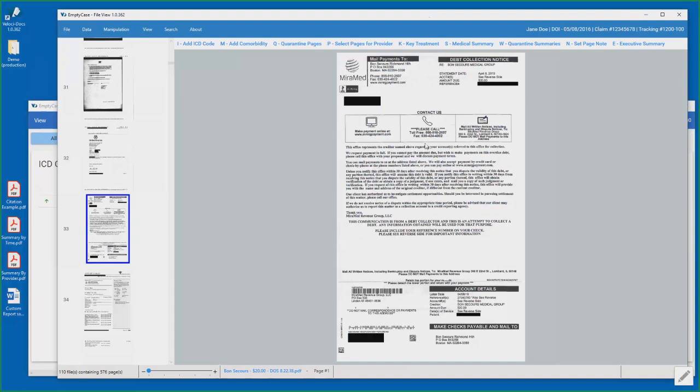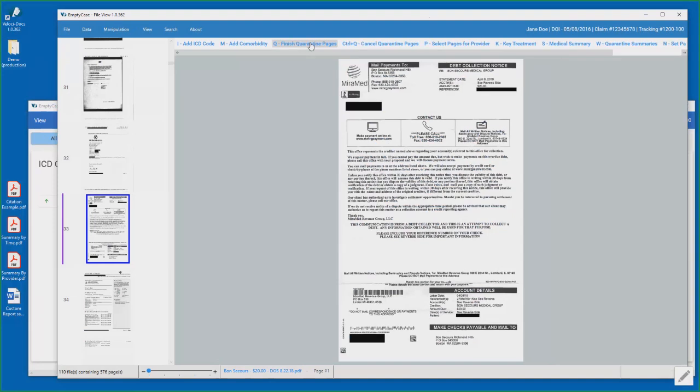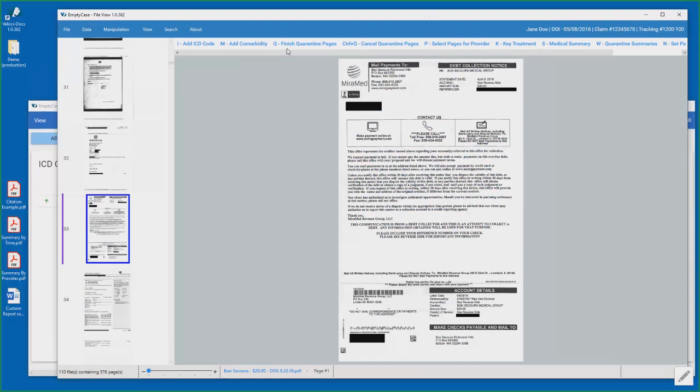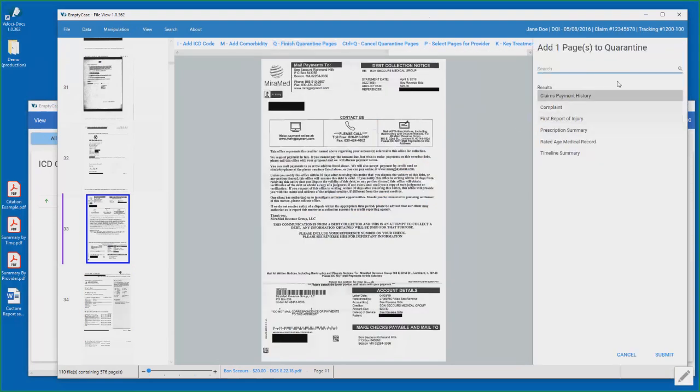For instance, if I was going to set aside all the billing records, I hit Q here on the keyboard or click the button. I get a purple bar this time to indicate I'm in the middle of a selection. See if there's additional pages. No, just the one page this time. Finish. I bring up the add one page to a quarantine.